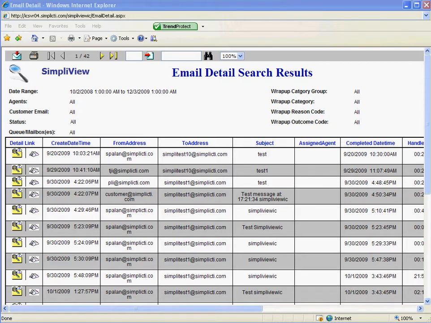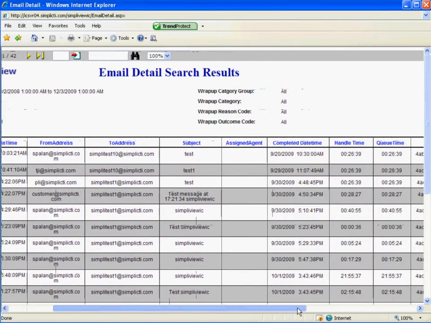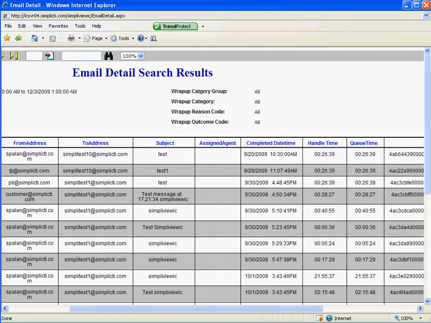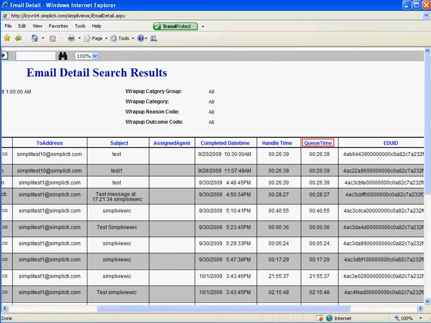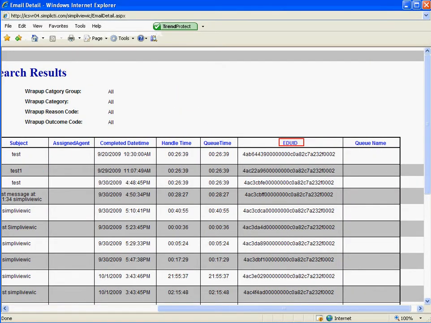Once you select the search criteria that you want, you'll be presented with the search results window, which contains the drill-down icon for the details of that specific email, the drill-down icon for the conversation history, the created date and time, the from address, the to address, the subject, the assigned agent, the completed date and time, handle time, the queue time, the EDUID, and the queue name.